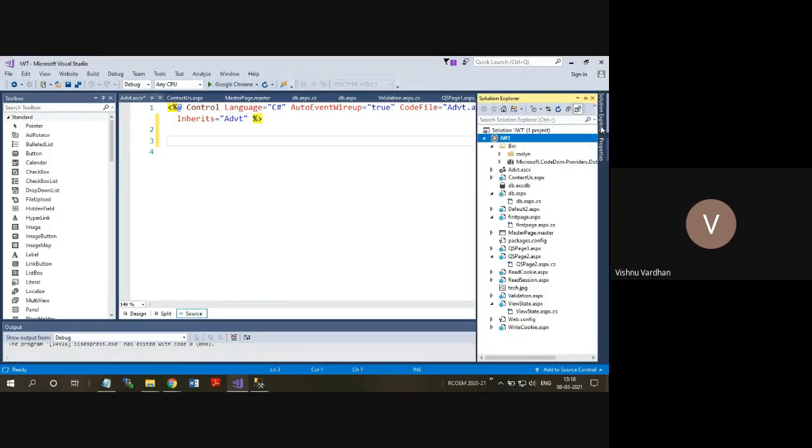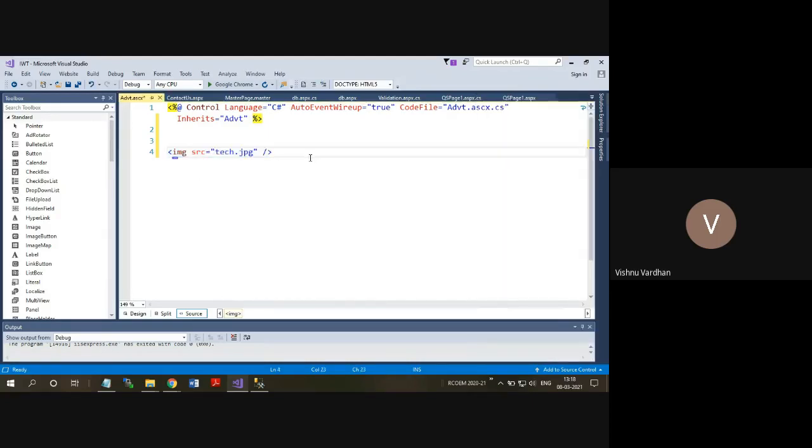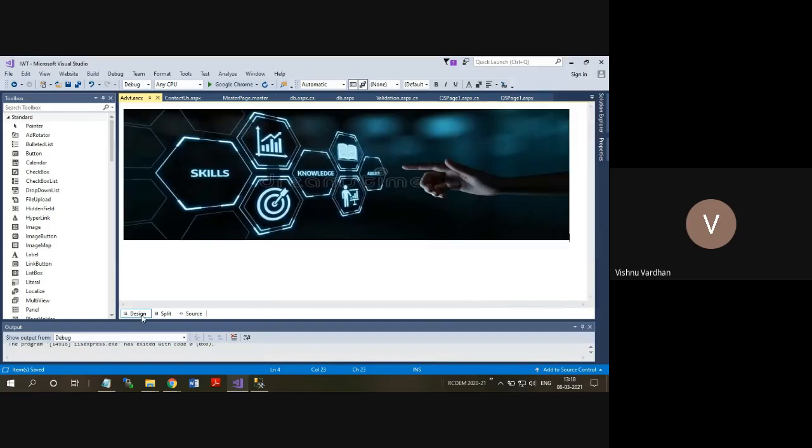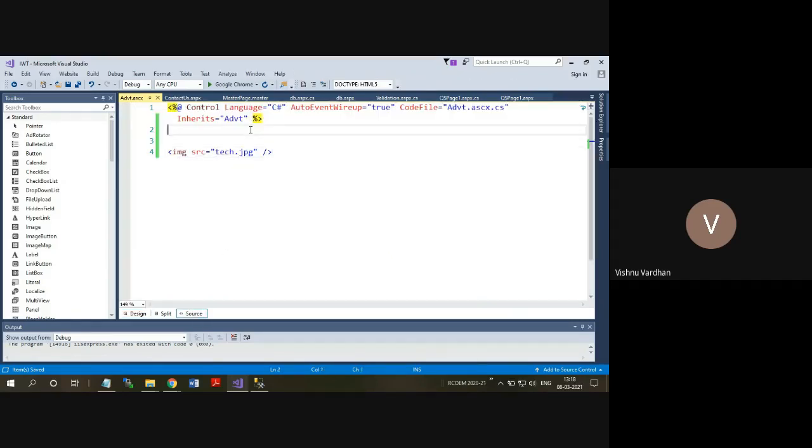Is there any image? Yes, there is an image. Okay. I am simply dragging this image. You can see, yes, this is some advertisement. You can think like that. This is some advertisement I am having in my web page, and that's all.